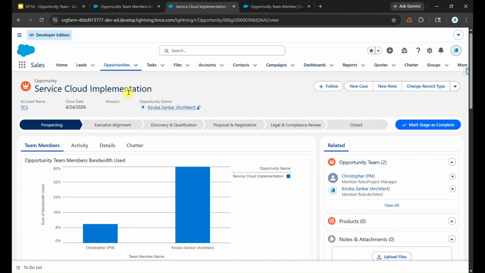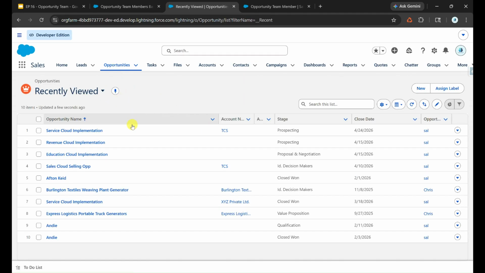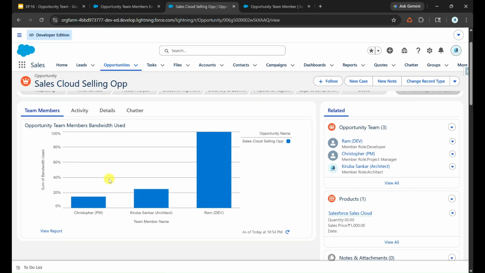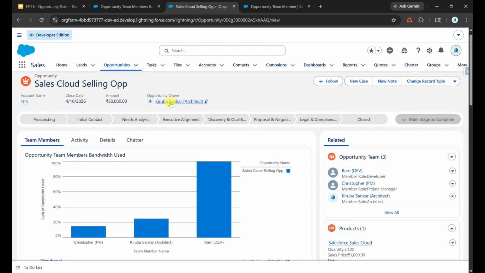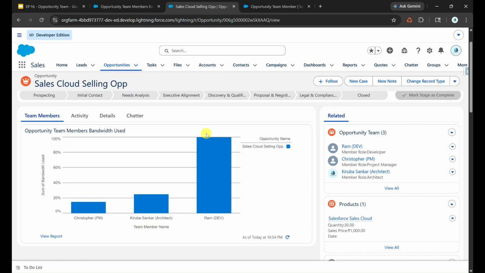Let's say I'm in the Service Cloud implementation. The chart is getting rendered as per the Service Cloud implementation. Now let's say I'm opening up the Sales Cloud selling opportunity, and here you can see the chart is rendering as per this particular opportunity. Awesome, right? I hope now you have a clear understanding of what an opportunity team member is, how to configure them, how to configure the list of roles, and how to create insightful reports on opportunity team members.